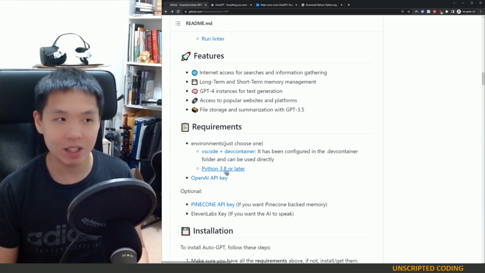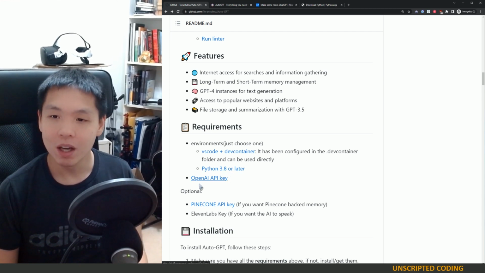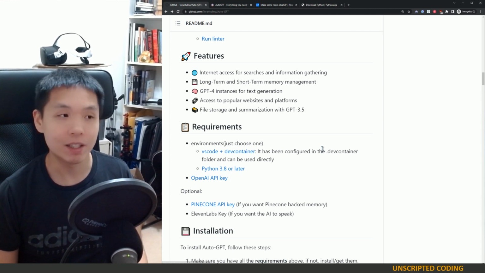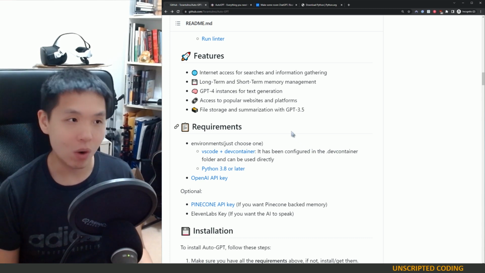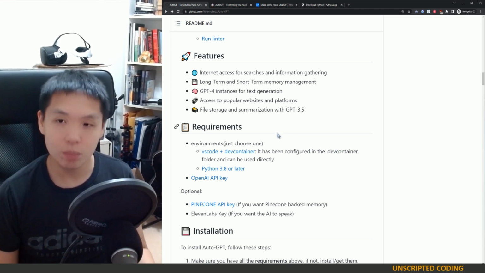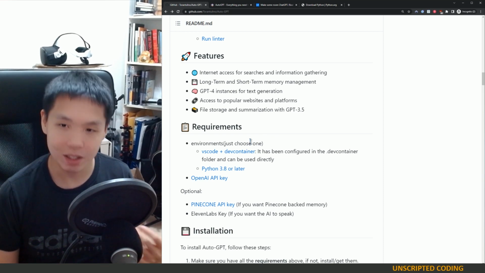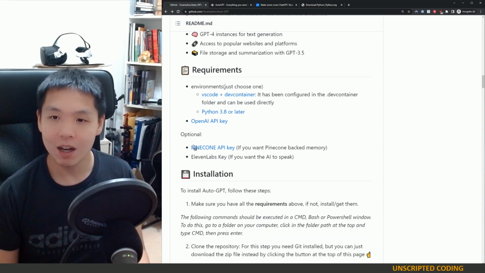So you're going to download and install that if you haven't already, and you're going to get your OpenAI key. You're going to need to go on OpenAI, open an account, connect a credit card, and start using OpenAI. There are 2 optional API keys.